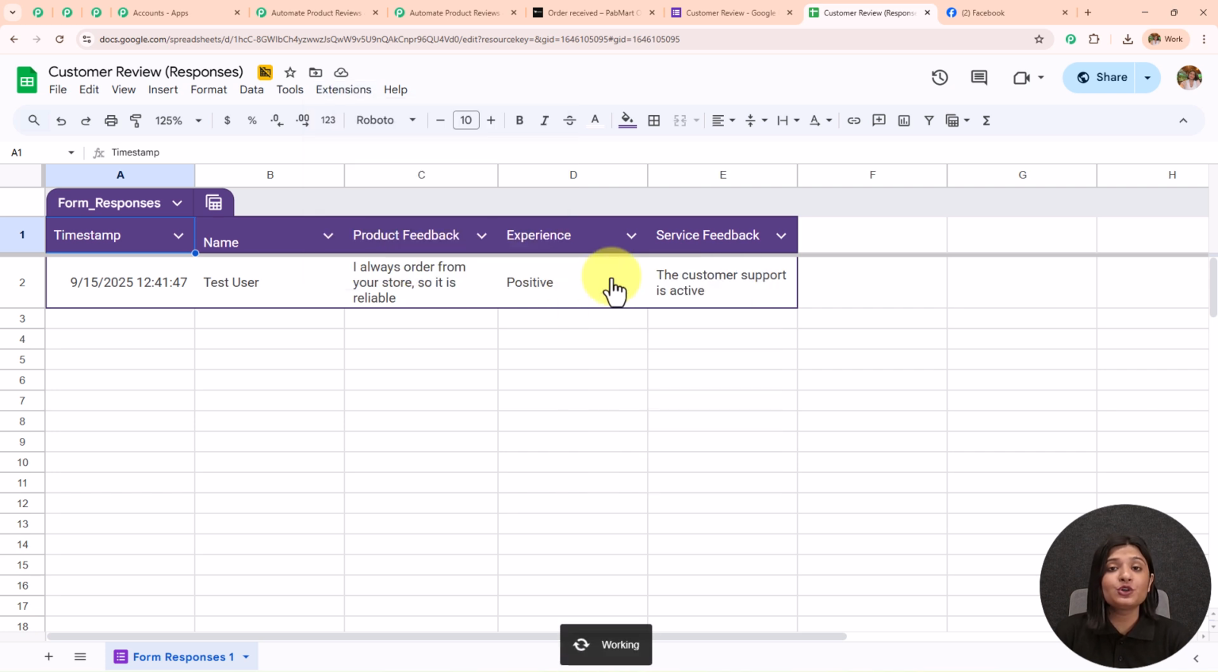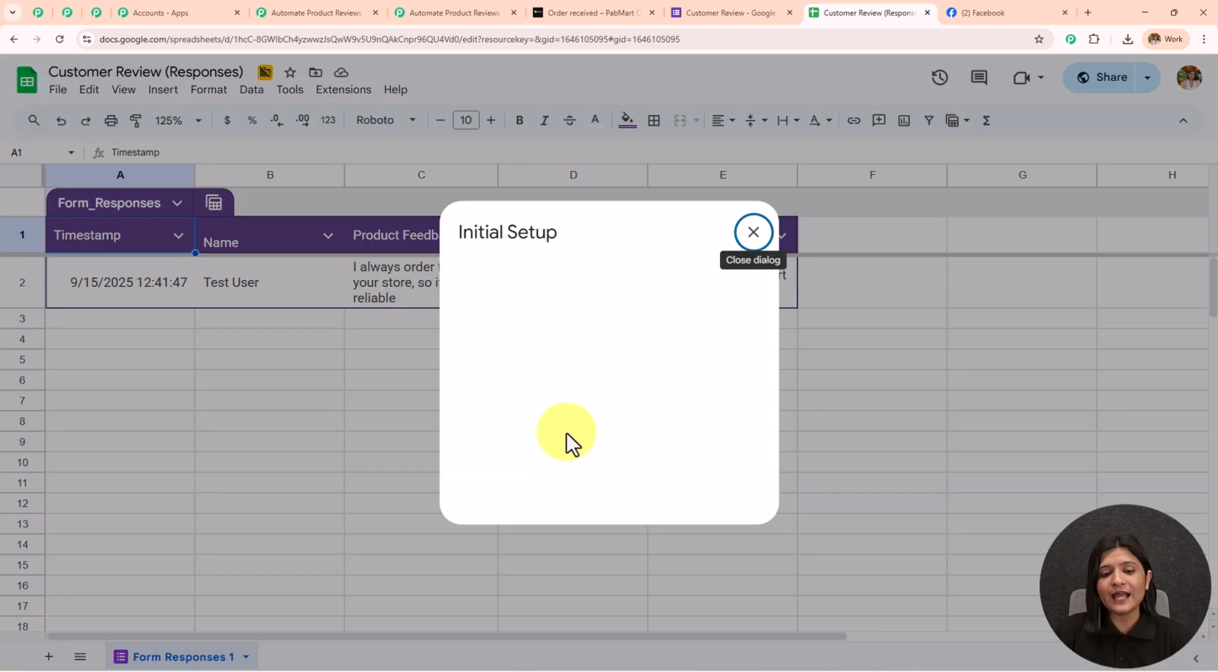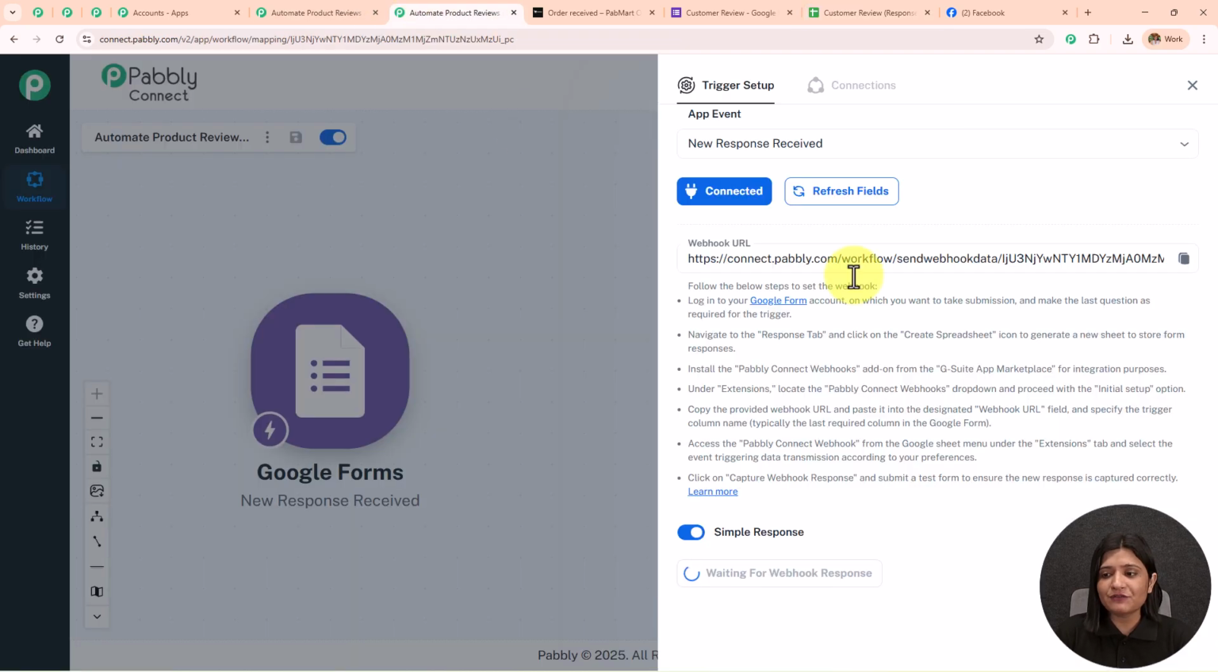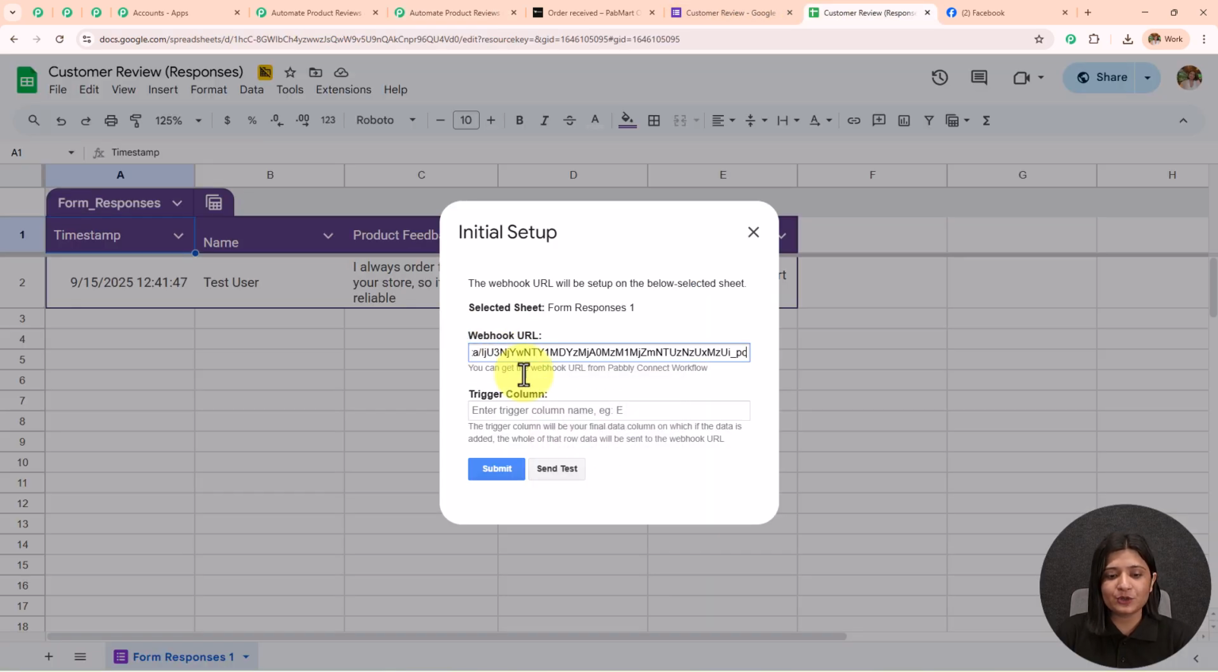From here you have to go towards the initial setup, and then this dialog box will appear in front of you. Over here, I need to enter this webhook URL on the trigger column. So this is the same webhook URL which we have just copied from this workflow. I'm going to copy and paste that webhook URL over here, and then I'm going to enter the trigger column.